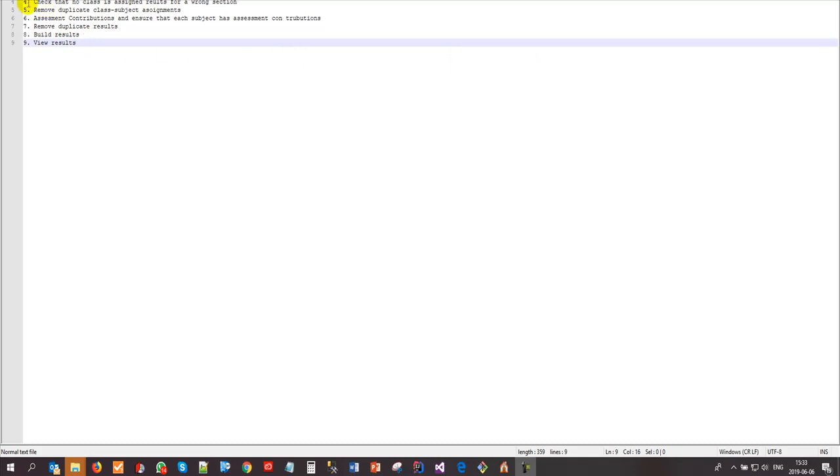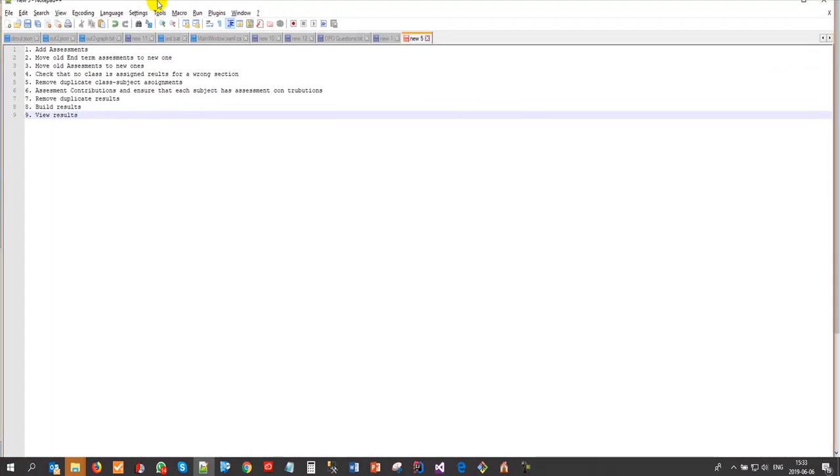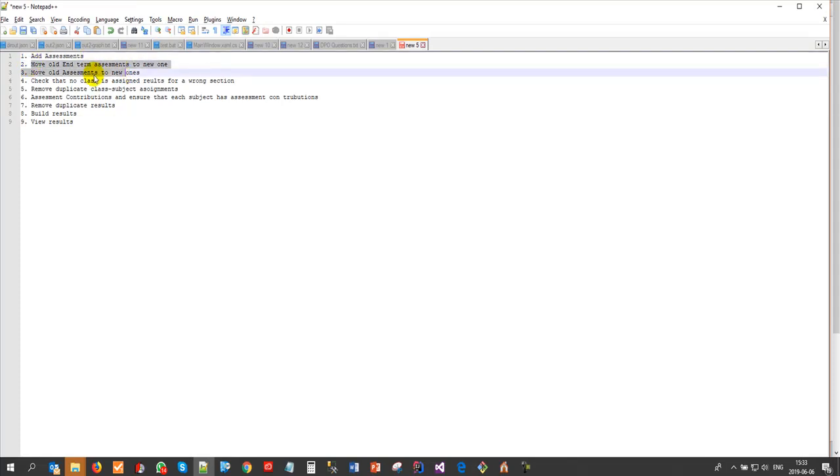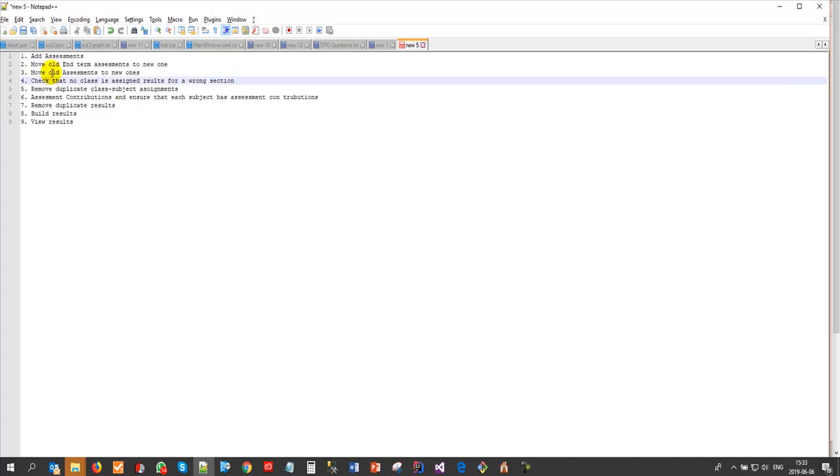Right, so these are the steps that we're going to go through. I know that you might not have been able to see some of the things. So first we're going to add assessments, and then we're going to move old end-term assessments to new ones, and then move old assessments to new ones. We'll check that no class is assigned results for wrong section, and so forth. Alright, so we're going to go through each of these steps.